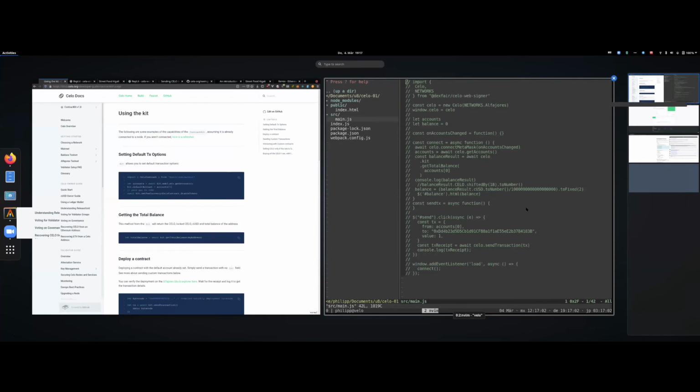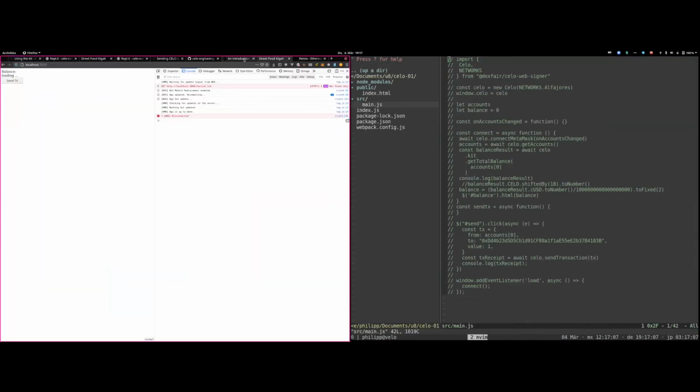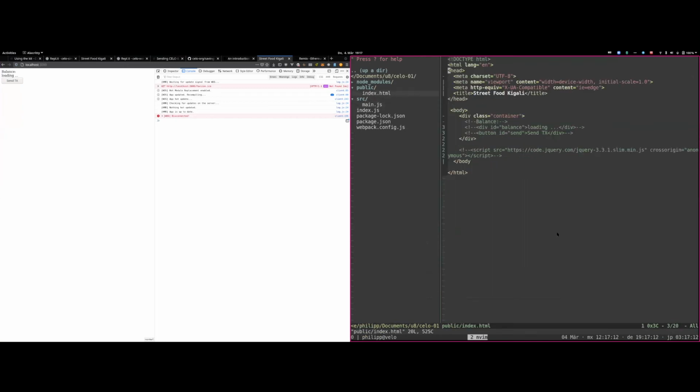Anyways, how does this app work? Well, it is actually quite simple. We have an index HTML file where we just, for the sake of convenience, load jQuery. That's a very tiny, convenient JavaScript library to manipulate web pages. Otherwise, you would have to do it in vanilla JS, which really, believe me, nobody wants to do. We have a container in which we're going to write our balance. This is a div that has the ID balance. We're going to have a button that's just going to have the ID sent, right? Very simple sort of HTML.